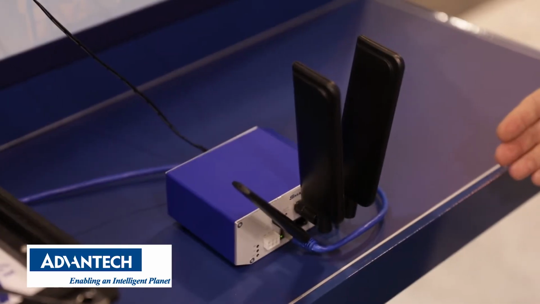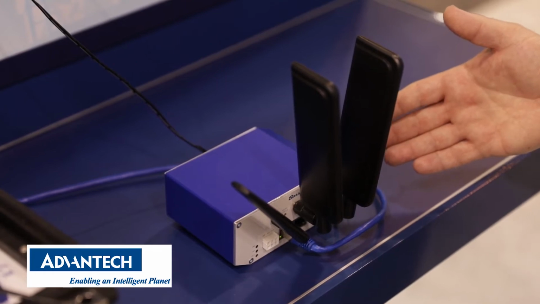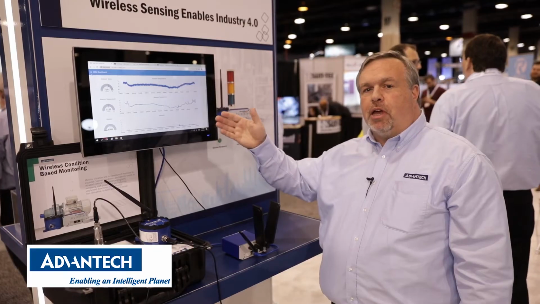Here the router is talking the wireless mesh to the node, but then also is talking cellular up to the cloud. Here we have an example of a cloud dashboard used for operators to get remote data for troubleshooting.